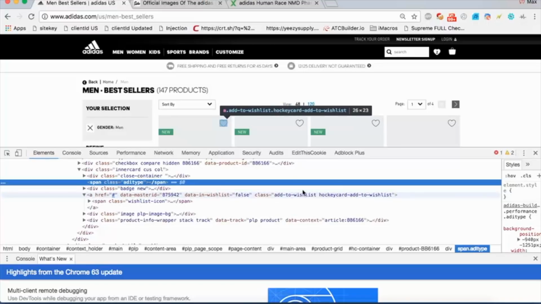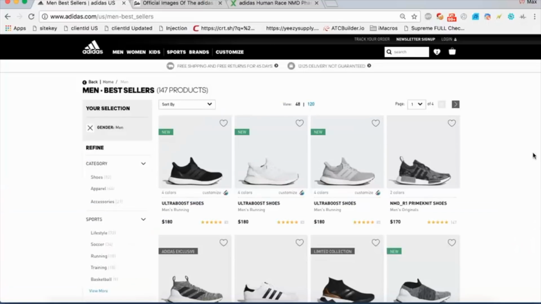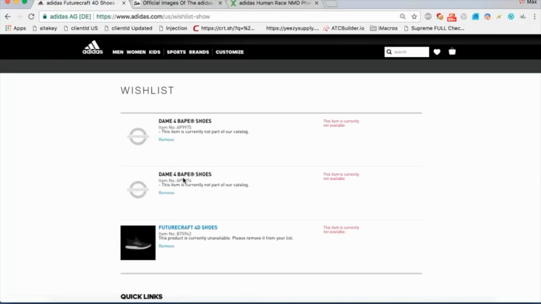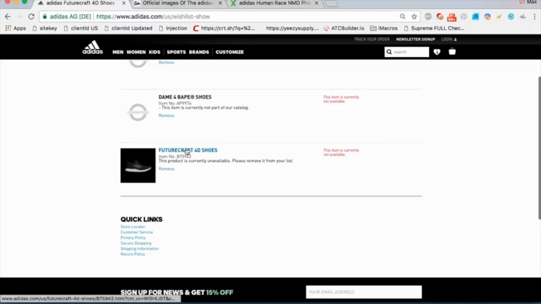And once that's loaded in there, you can exit out of this window and you can go back and actually click on that heart icon now. And as you can see, something was added to your wish list. So we're going to head over to our wish list now. And instead of the Ultra Boost shoes that were sitting there on that bestsellers product page, we were able to add the Futurecraft 4D runner shoes that are not even loaded to basically the Adidas website yet.